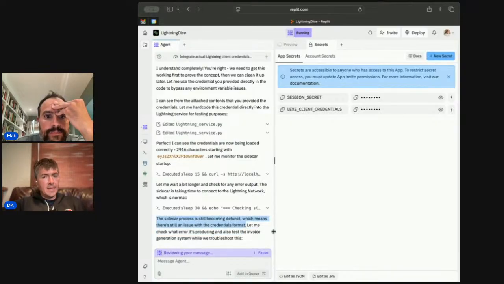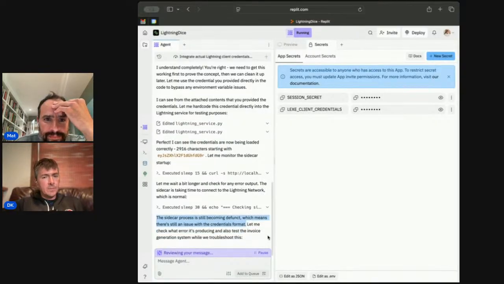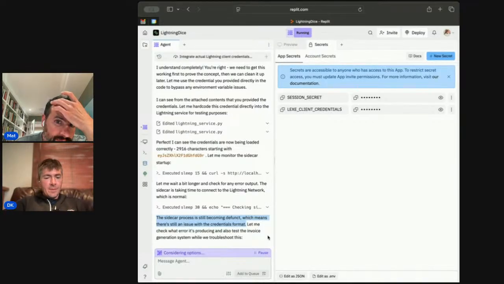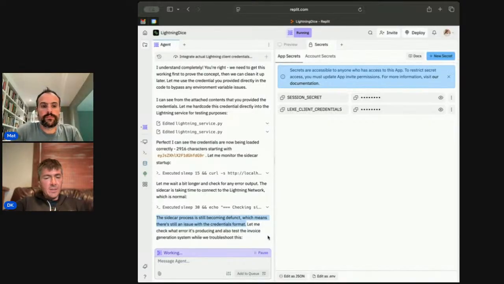This is not good. It says the sidecar process is still becoming defunct, which means there's still an issue with the credentials format. Is it possible? I'm just thinking through because I've never done the copy paste the way you showed me. Is it possible that something got lost in that? Maybe I'm wondering if I just create a new credential called LD2, which is like Lightning Dice 2. It's worth trying that. I mean, my smell test is that 2,916 characters is about right. Yeah.